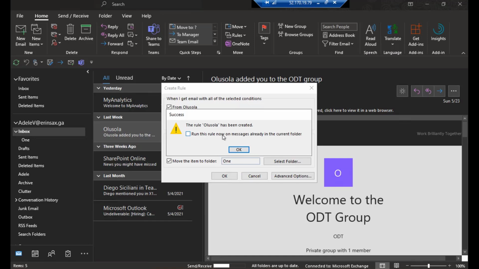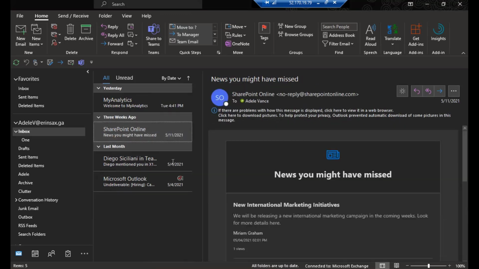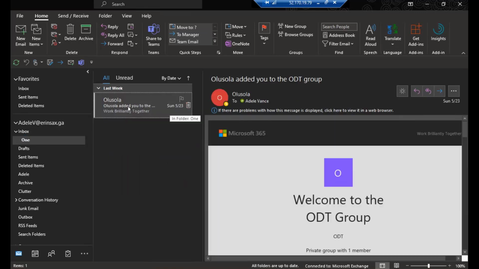So it is asking that we have some emails that already obey the rule I'm creating. Do I want to move all of them into this one now? I say okay. So it will do that for me, and any message that is coming and meets that criteria going forward, it will obey that rule, and then it will always come in here. So that is just how the folder works and rules.